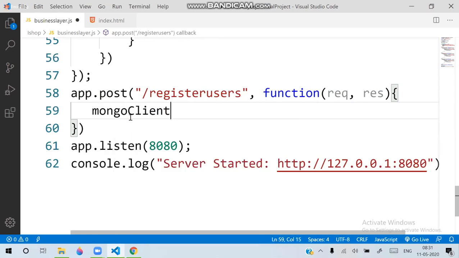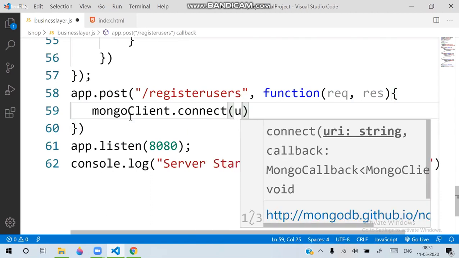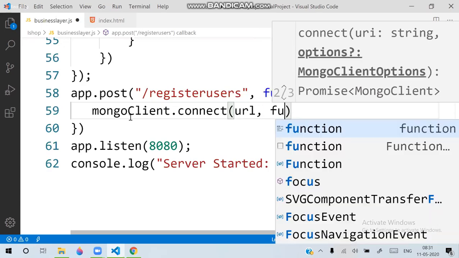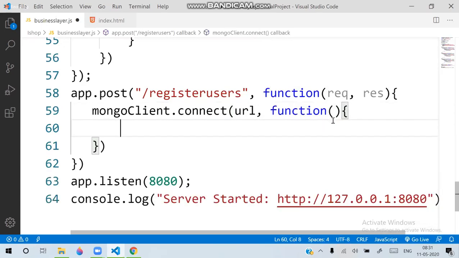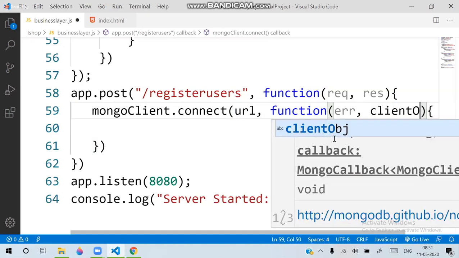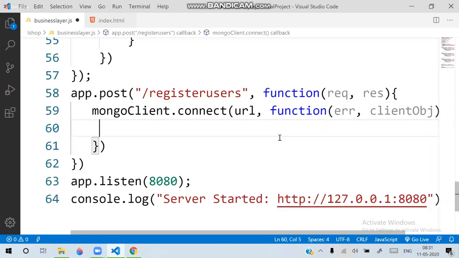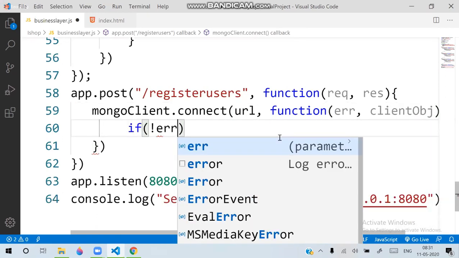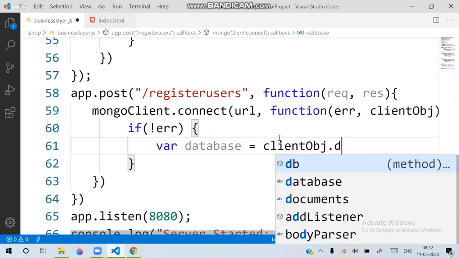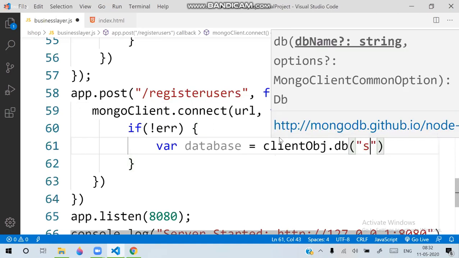So MongoClient dot connect with the URL. After connecting with the URL, we use a callback function. We have an error and a client object, client obj. Here, if not error, then we need to define the database, which is equal to client object dot db. Which database name? The database name is shopping db.